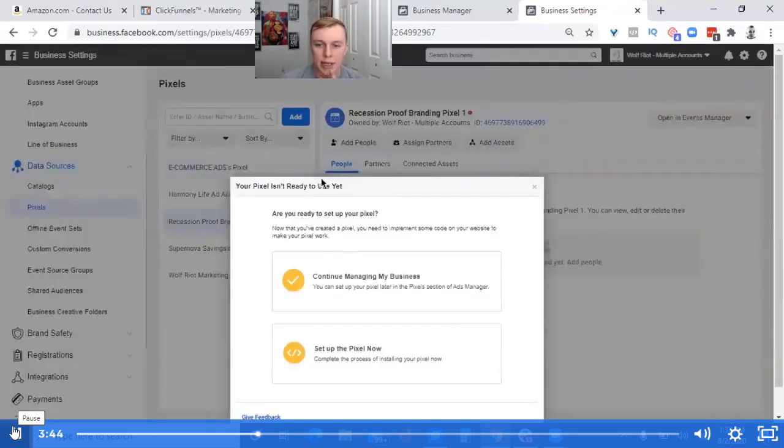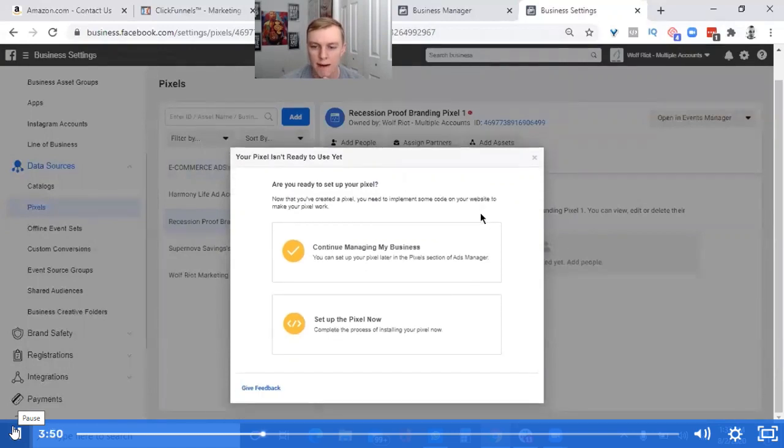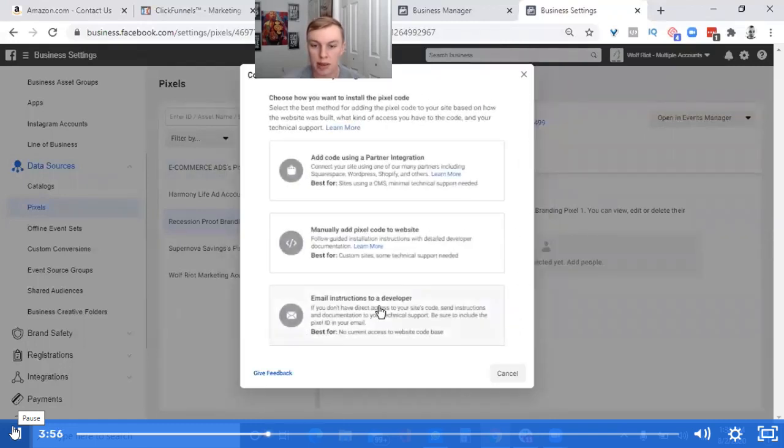Now on the next page, it's going to basically show you, hey, you've got a pixel ready to use, but do you want to set it up now, or do you want to continue managing your business? So for the time being, we're going to go ahead and click Set Up Now. And there's 3 ways you can do this.